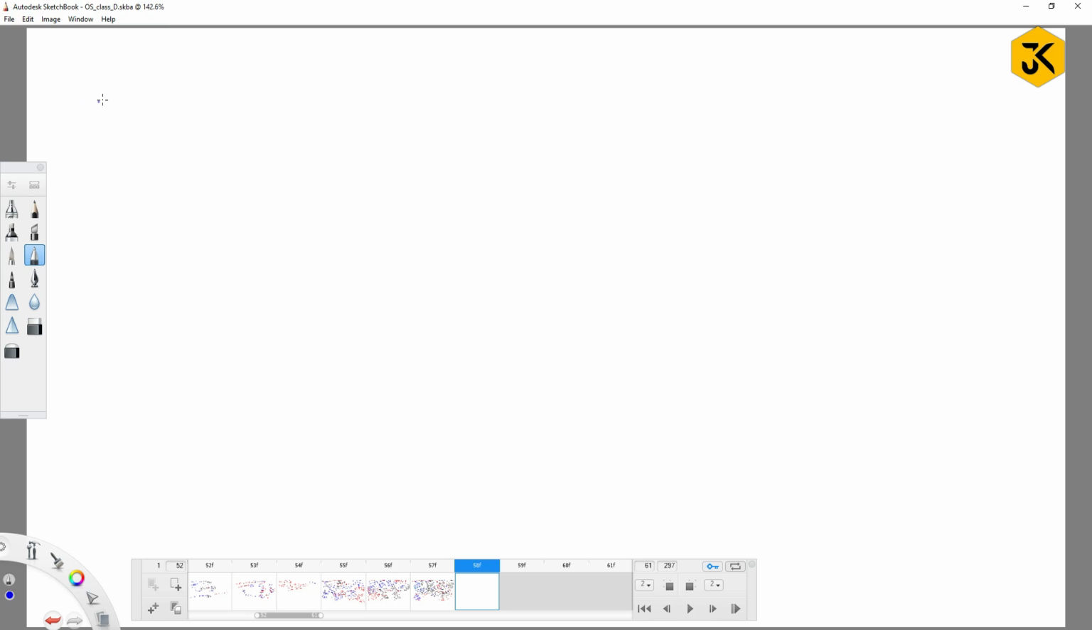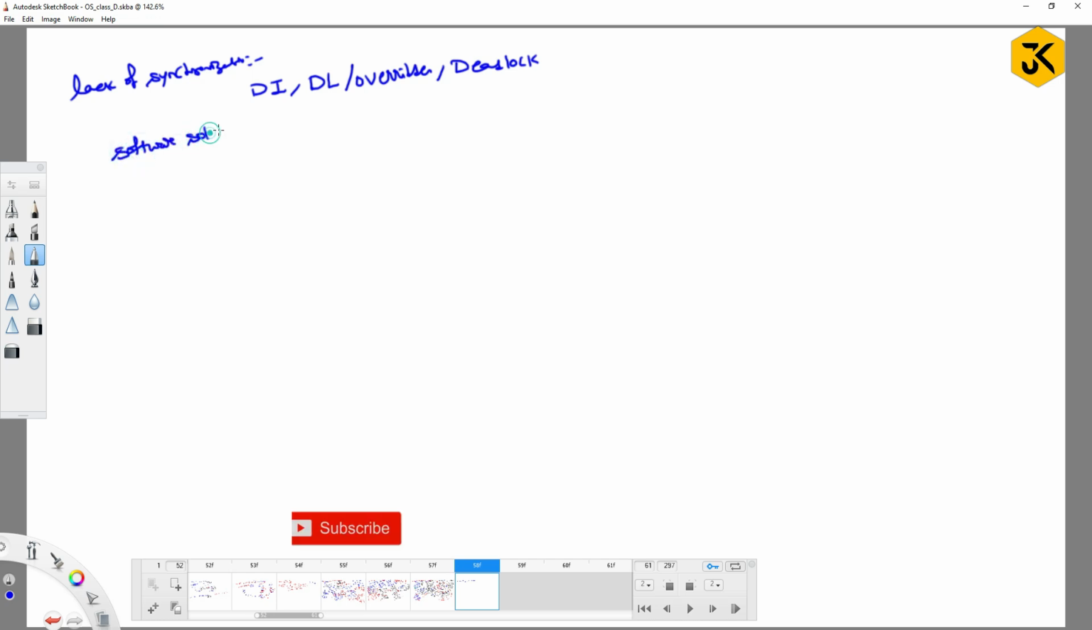So far we have seen many kinds of problems that you are going to face in the lack of synchronization. Am I right? What are those? One will be data inconsistency, another one will be data loss, or I can say it as overridden, and another one will be deadlock. To overcome these problems, we have come up with various kinds of software solutions. Am I right?